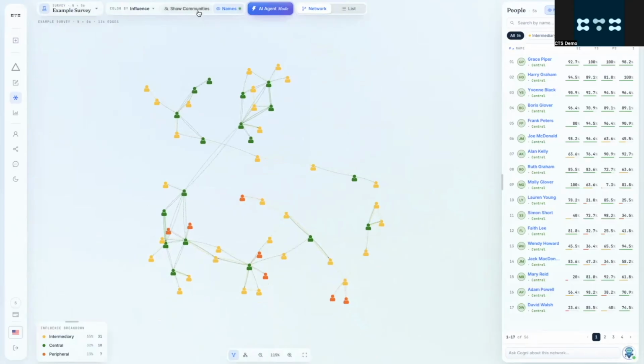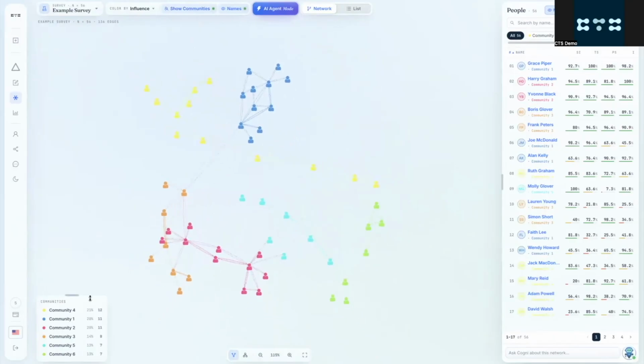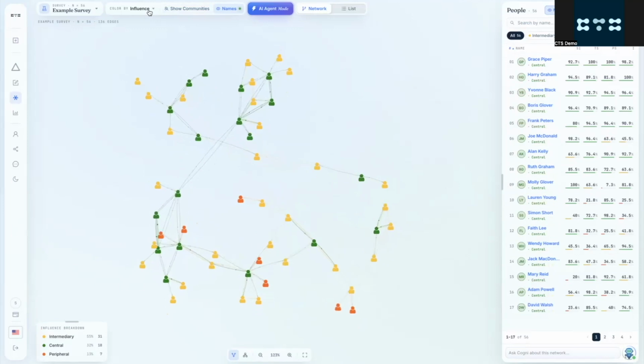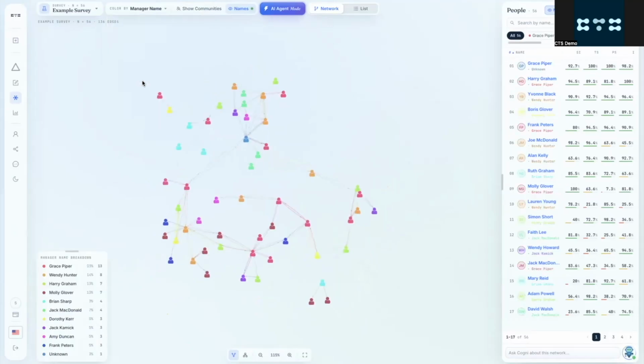If I click on the share communities button, it will highlight the different informal communities identified in the network, which will be reflected by coloring the nodes as well. I can also color the nodes by a particular metric by selecting the value on the color by drop-down menu.